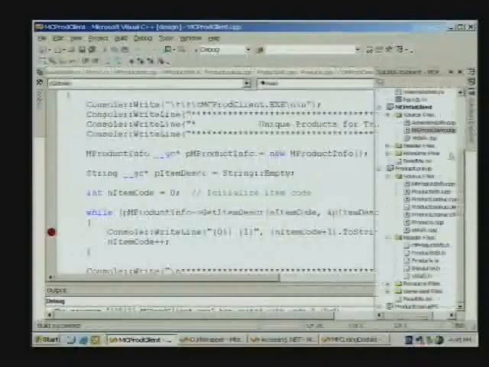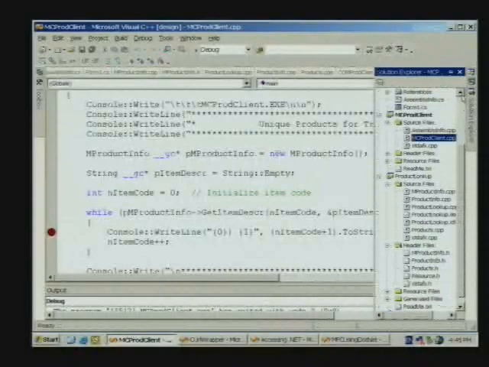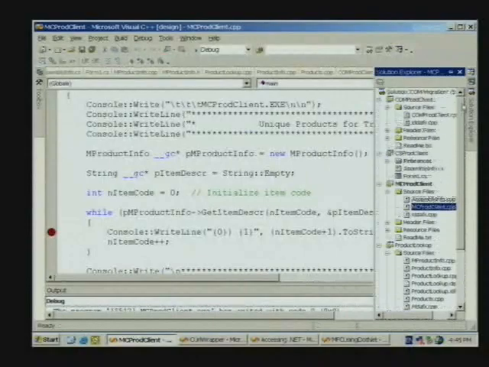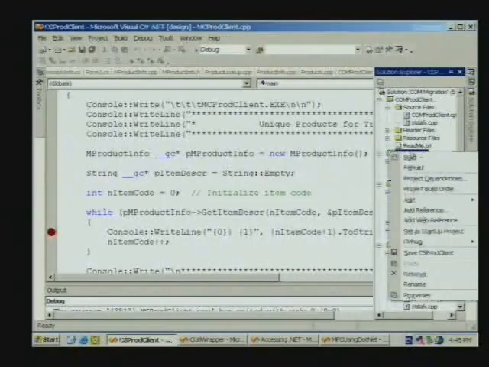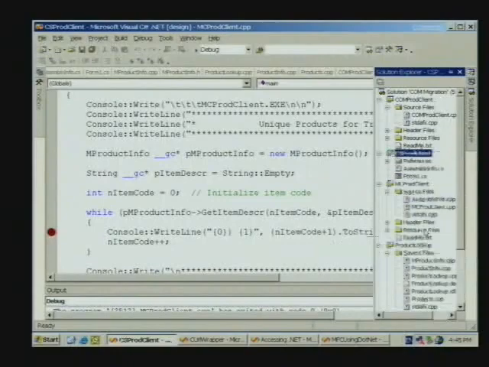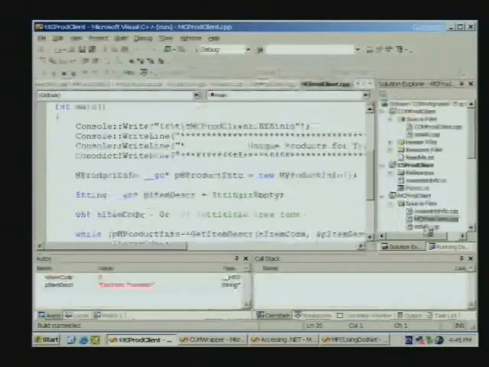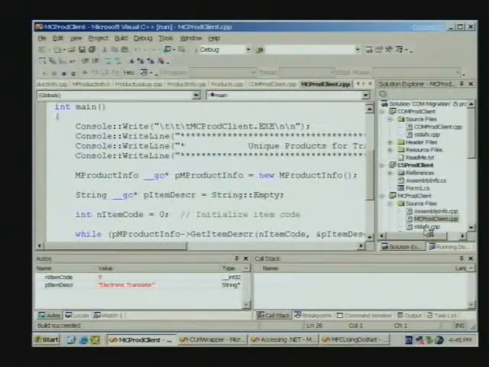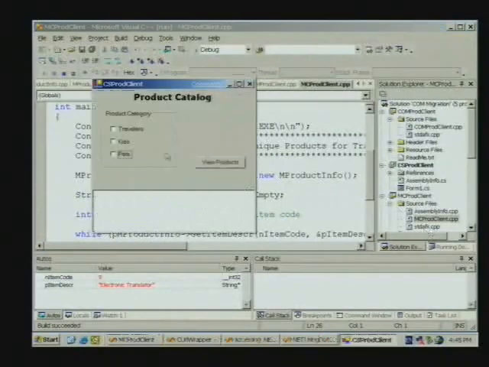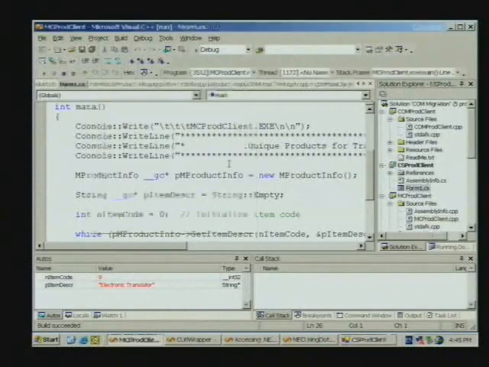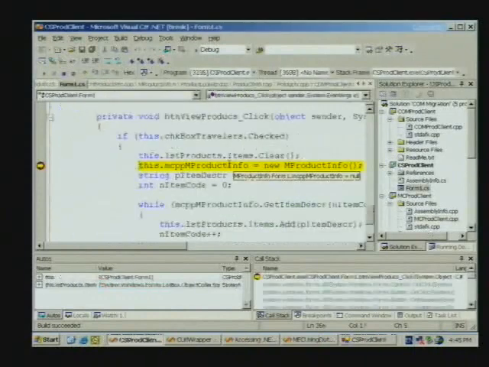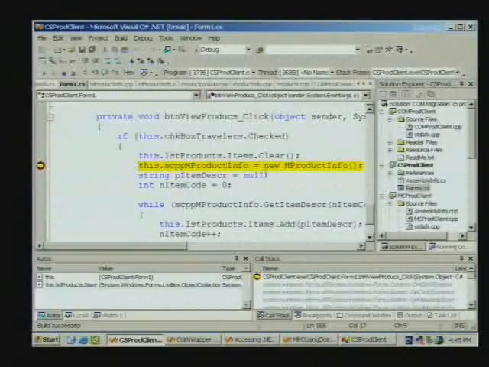So to show you that, of course, C# can play in this world as well, I'll finally show you this C# client. Run that one, which should show as a Windows Forms application. So there's a Windows Forms application. And if I press the View Products button here, what you see in this C# code, I'm creating a new instance of my wrapping object.